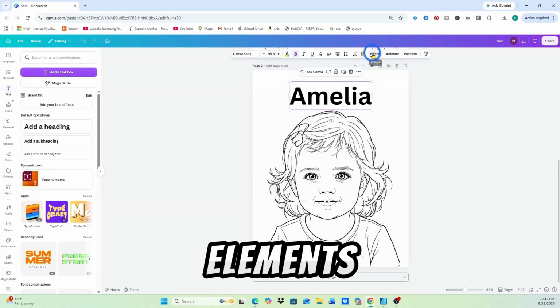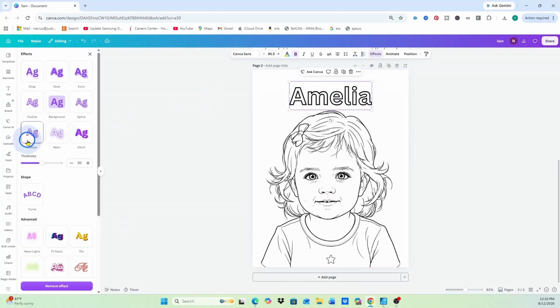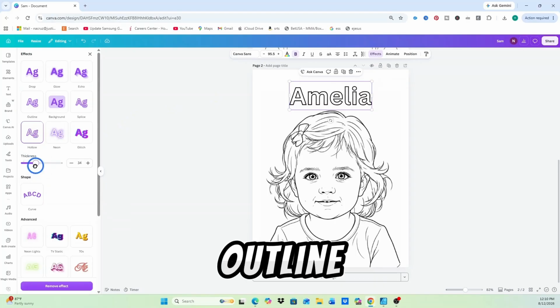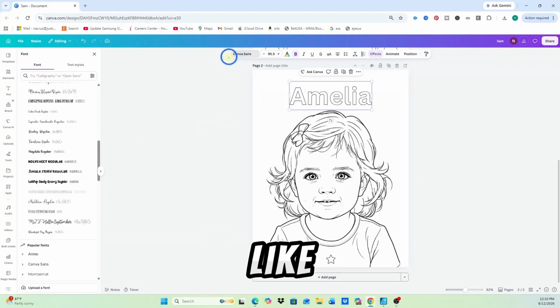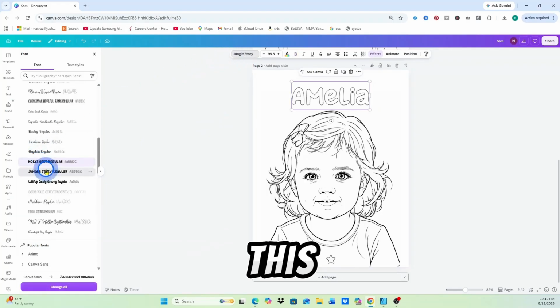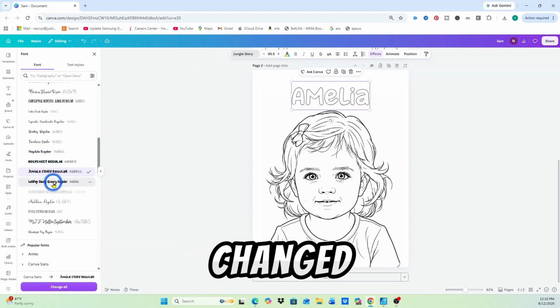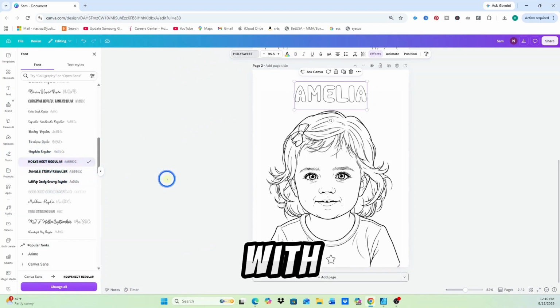After that, I click Elements, choose Hollow again, and thin the outline so it makes it a little bit less thick if you like. Then in this case, I changed the text. I like this one, and I changed it again. I didn't like that one, so I stayed with this one.